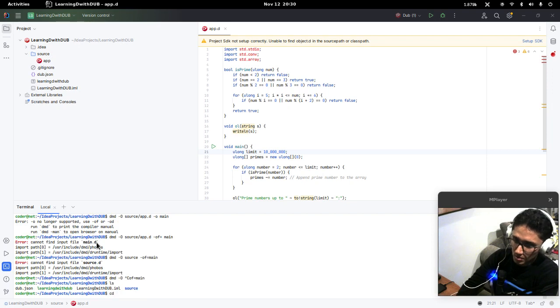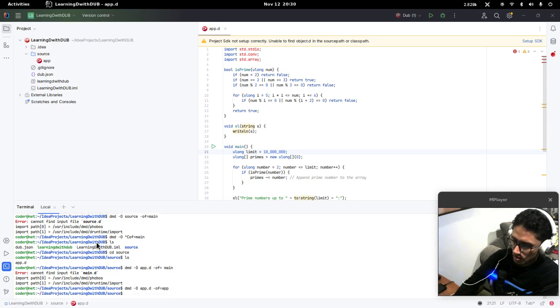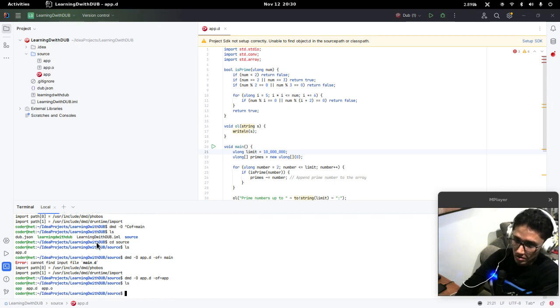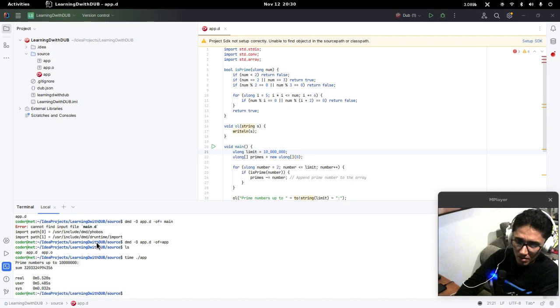Well, for practical purposes, let's get into source. Okay, now we have this app.d. Going to find main.d. So app. Okay, it compiles fast. So time app. 5.2 was the record, I guess it was 5.5. But it has more flags. The other flag is release. So let's compile with the release flag.